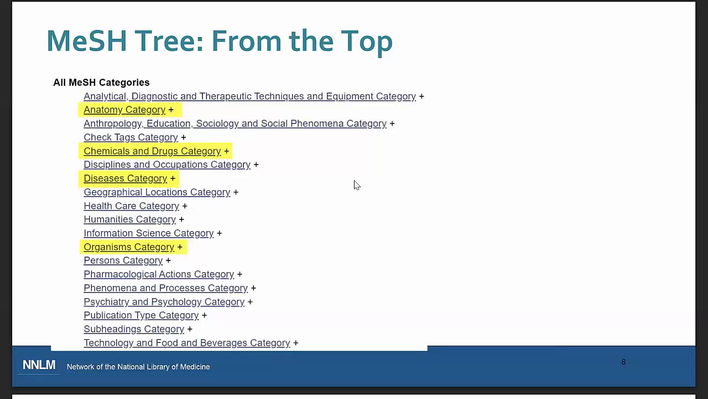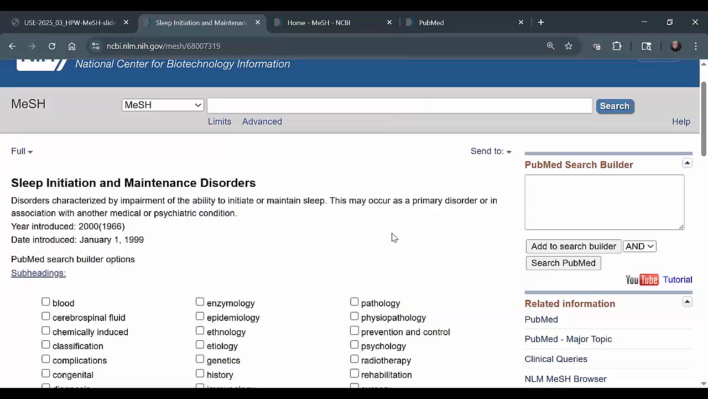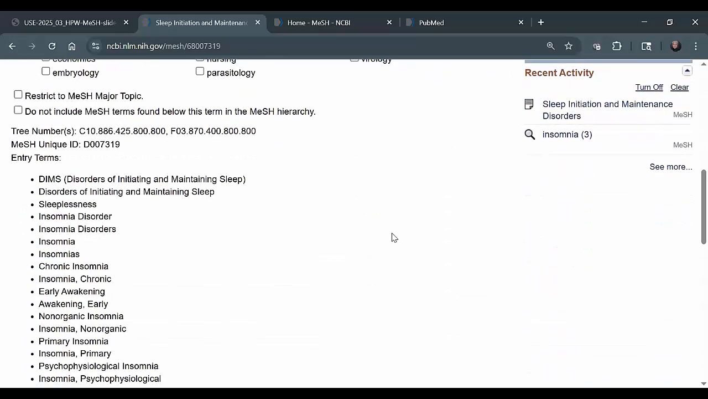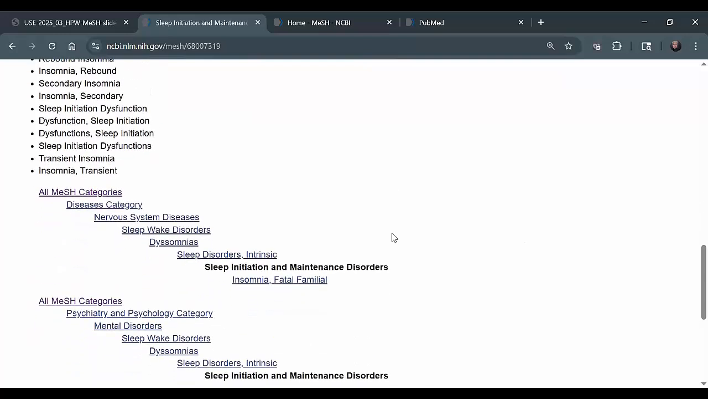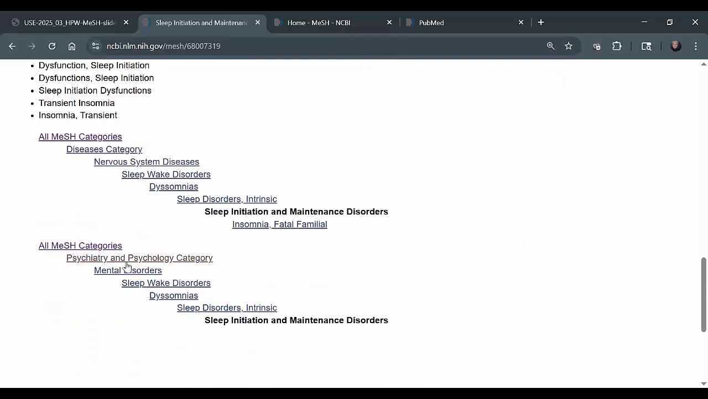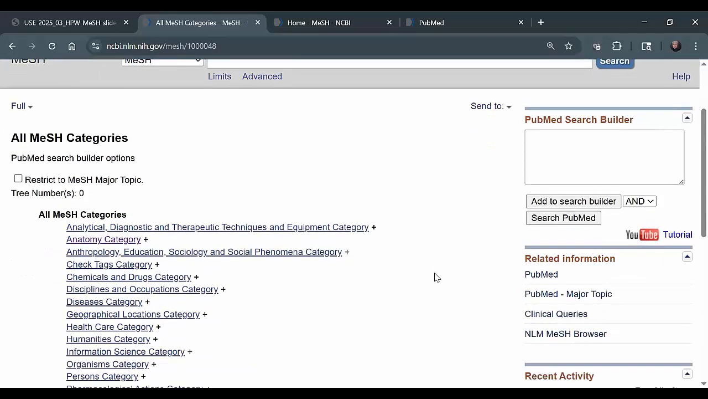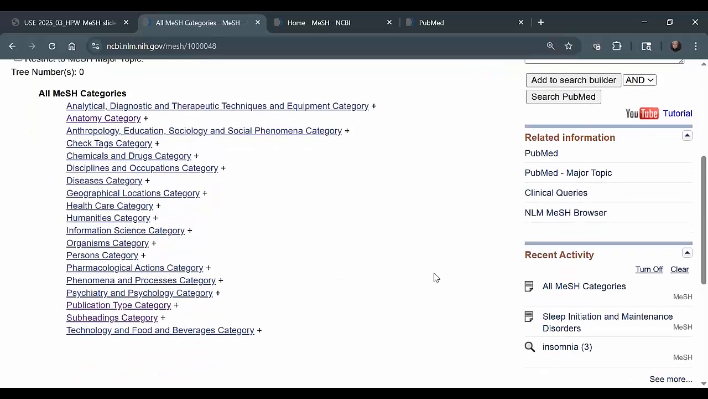Let me go back to my MeSH record for sleep initiation and maintenance disorders. Let's scroll down a bit to reveal the tree structure. So I will go down past the entry terms to the bottom of the page where we see a tree structure. Here I am at the very top of the tree of all MeSH categories. And when I click on that, it takes me to the very top, looking at all of the main branches of the MeSH tree.